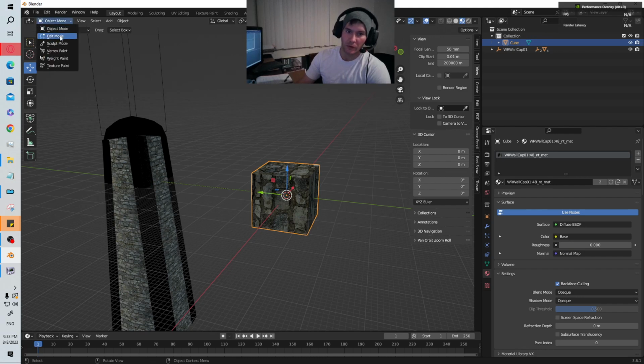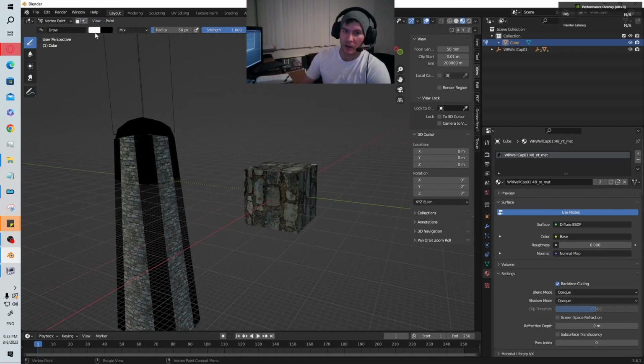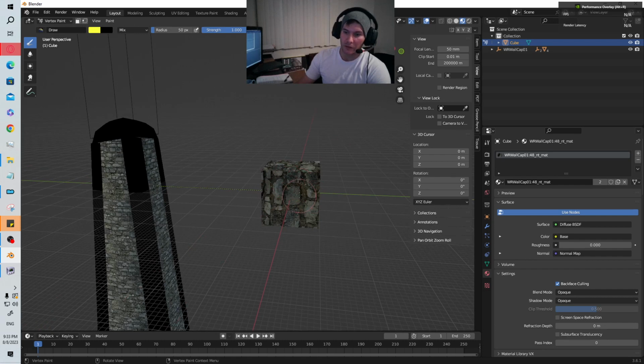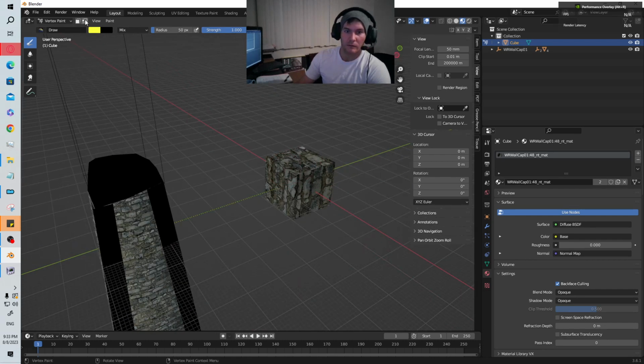The other thing you can do is go up here to the corner and vertex paint. If the vertex paint flag is applied, you can choose a color. You can choose another color besides white, but your object's going to look that color.